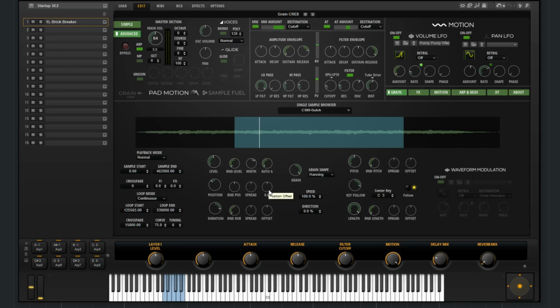And the offset position, what this does is offset the playback position for each new channel of the sample that's created. Making our way down, we have duration. This will increase or decrease the grain period. You have random duration, which sets a range to randomize the grain duration. The duration spread will spread out the duration over different grains. So each grain will have a different duration.